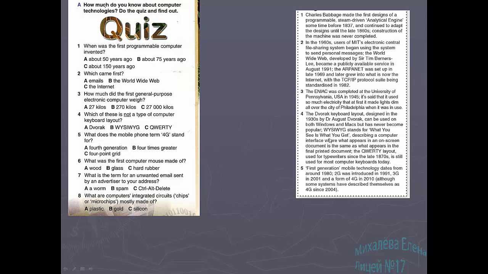WYSIWYG stands for what you see is what you get, describing a computer interface where what appears in an on-screen document is the same as what appears in the final printed document. QWERTY is a layout used for typewriters since the late 1870s. It's still used for most computer keyboards today. So this is not a type of computer keyboard.